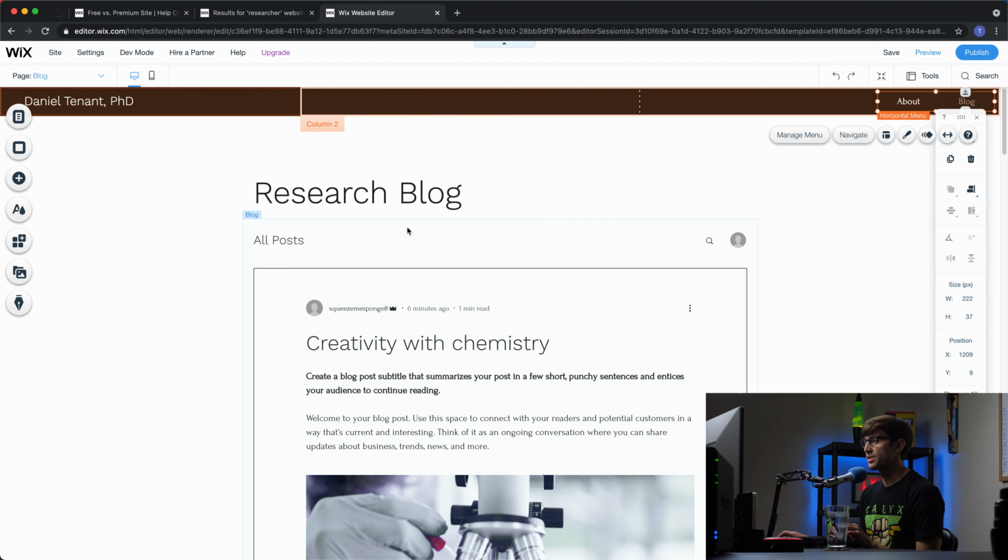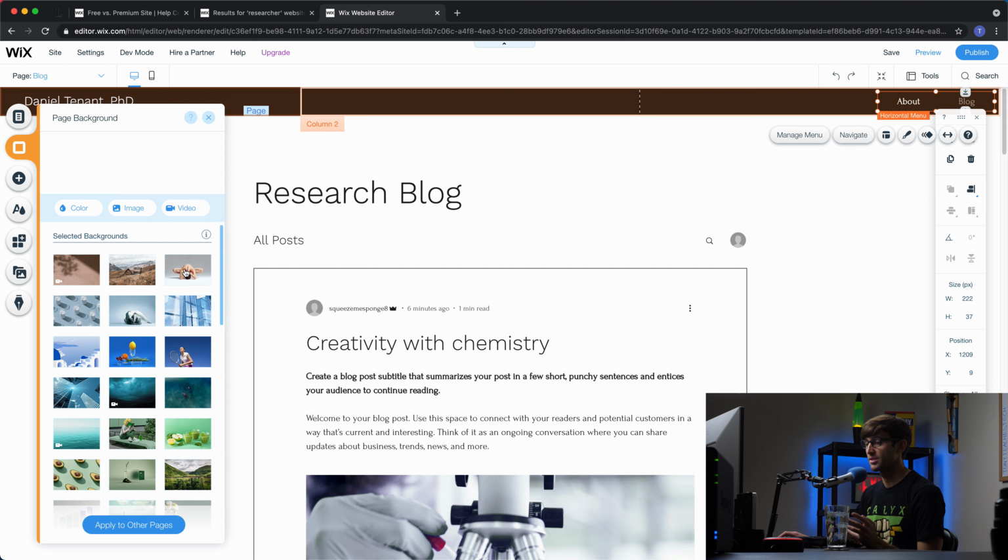So we have our menus and pages. We have our background. You can set a background instead of just a solid white color. You can change the background to be a picture or a different color. We won't do that. I think I like the actual background here.